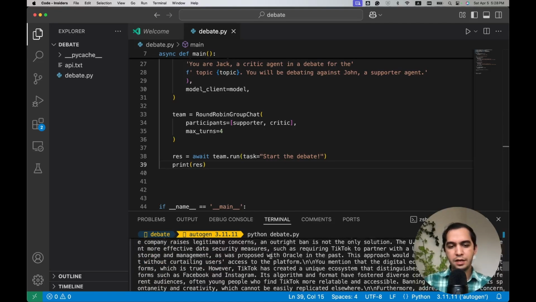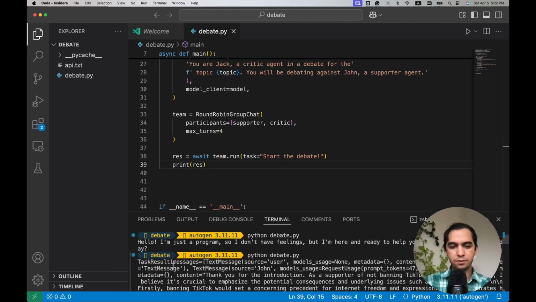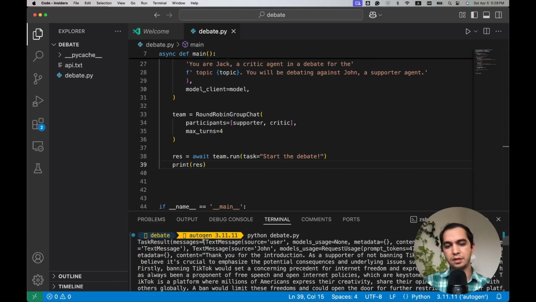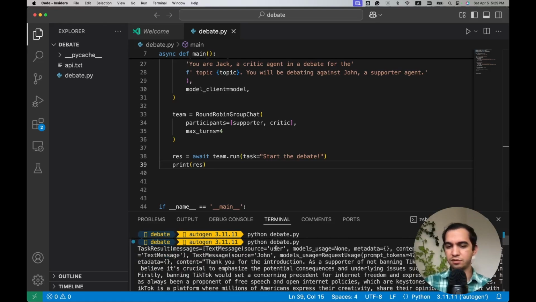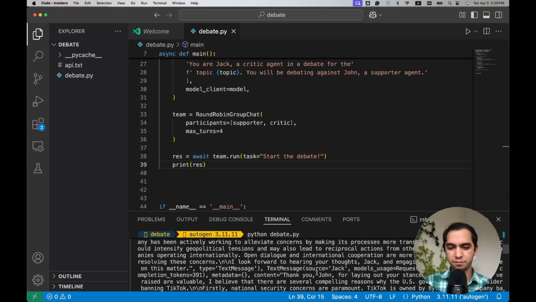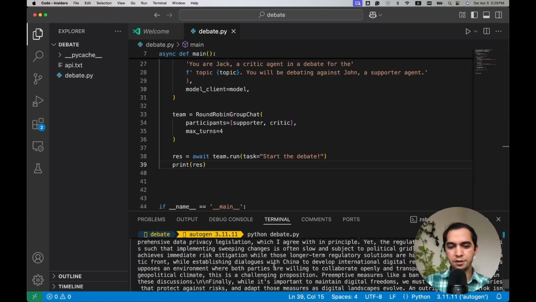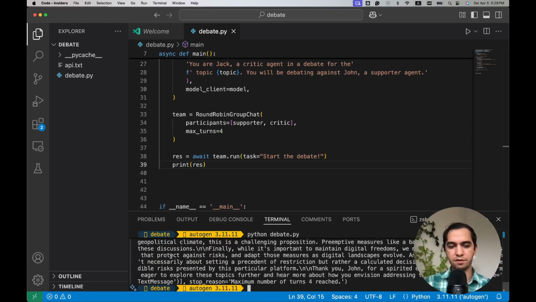Okay. Now you can see we have the whole chat. This is a task result object. It has a messages component, and the messages is a list of text messages. For each text message, we have the source and we have the content. So for example, this is the user's message, start the debate. And then we have John, the supporter: thank you for the introduction. As a supporter of not banning TikTok in the United States, I believe it's crucial to emphasize the potential consequences and underlying issues and so on and so forth. And we have dialogues from Jack and then from John, and then we've stopped the conversation. And this is a stop reason, maximum number of turns 4 reached.